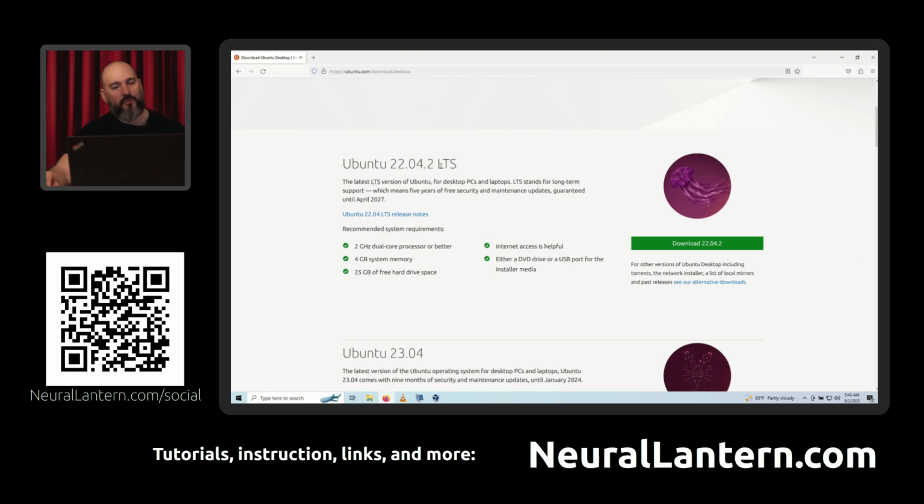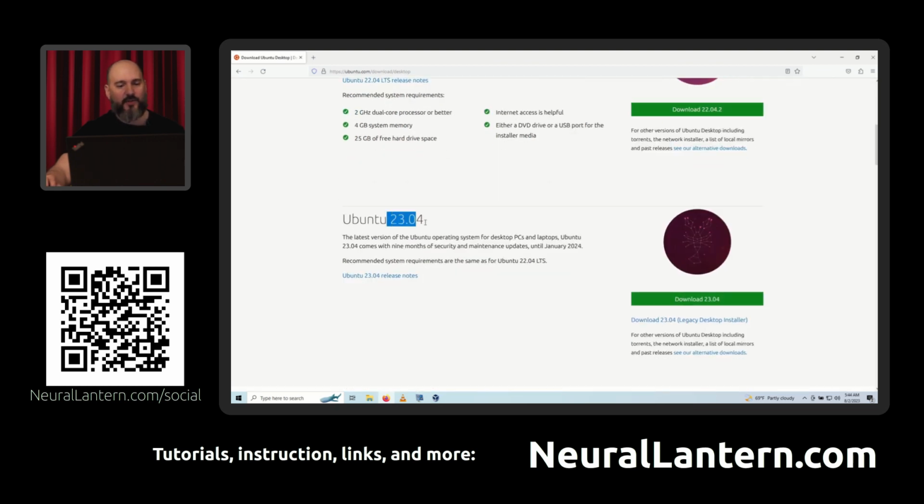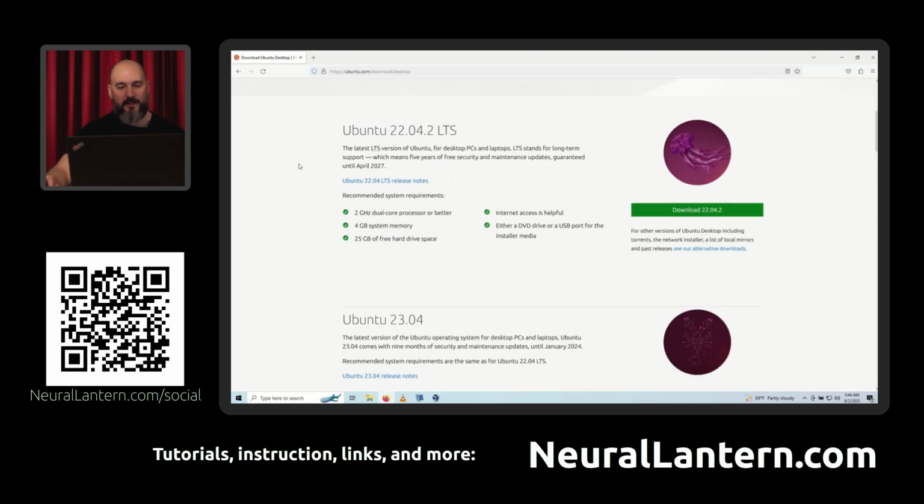And Ubuntu has this release schedule where every once in a great many moons, they'll release something called a long-term support release. So this is Ubuntu 22.04.2. Ubuntu names its versions after the date that the versions were released. So you can see immediately that this Ubuntu was released in April of 2022. So here it's a little bit further into the future, and I prefer staying up to date. So I'm going to install instead 23.04, which was released in April of 2023 of this year.